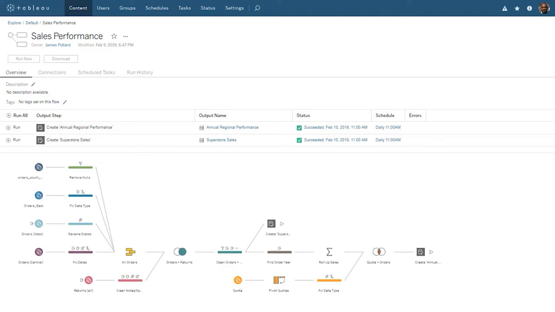To use Tableau Prep Conductor, we create a flow in Tableau Prep Builder, publish the flow to Tableau Server, and then create a task in Tableau Server to schedule our flow. You can download the package flow file underneath this video to follow along. We are using the Sales Performance flow.